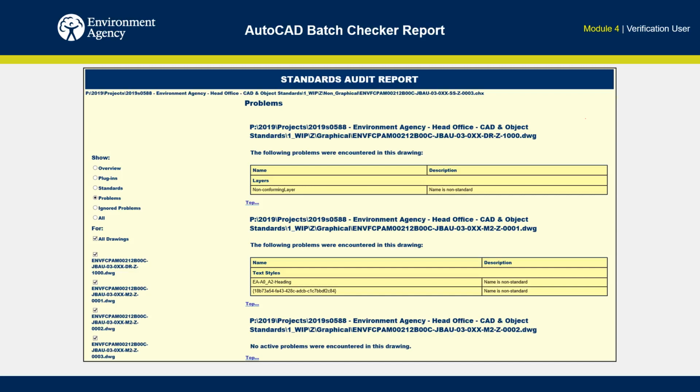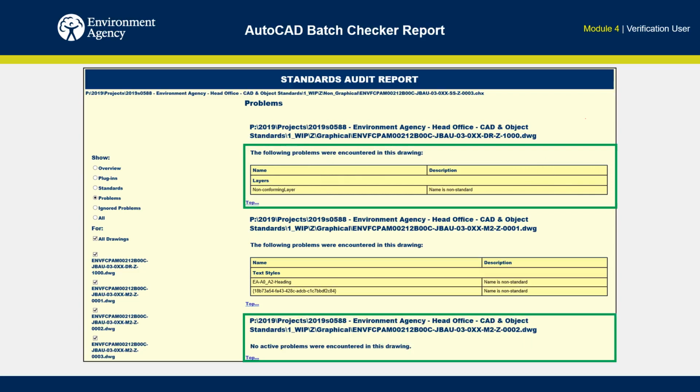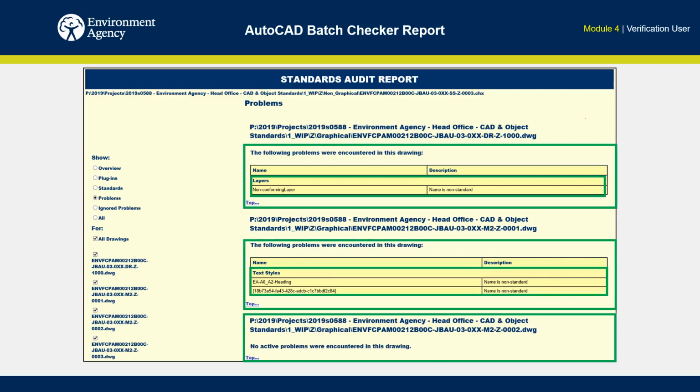The Problems section of the report lists the items that are non-conformances for each drawing and describes what is incorrect. This should be 0 for the verification report to be acceptable. If there is a problem, this should be addressed. The report will highlight the area of non-conformity to make this easier.